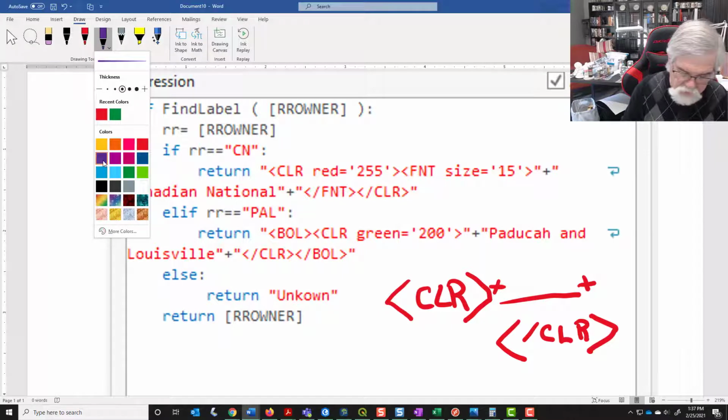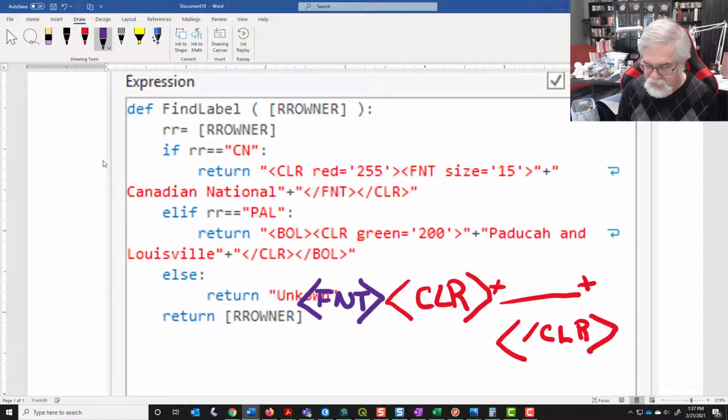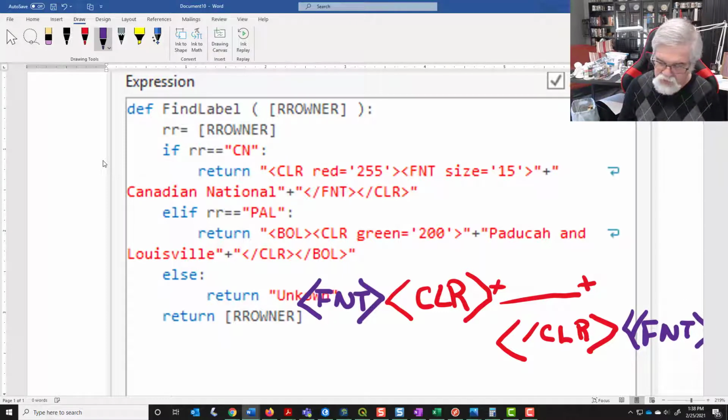Let's go to a purple pen. We can have another command here, such as font, and at the end, to end that command, we've got to put it outside of the first command with the backslash there. So the inner commands are nested together.